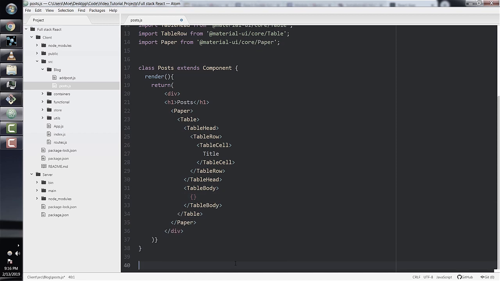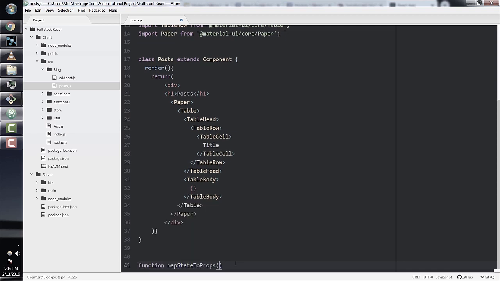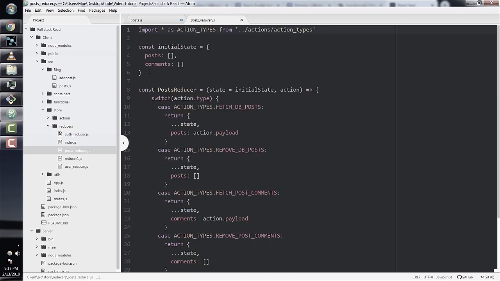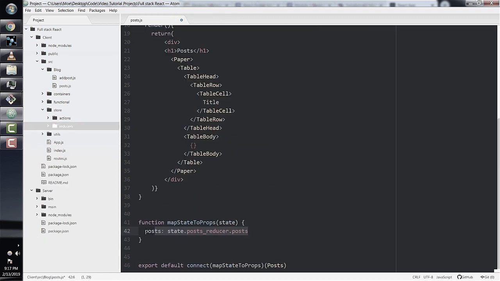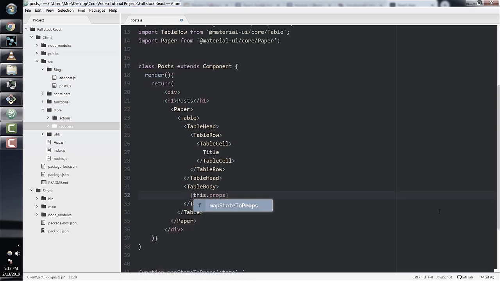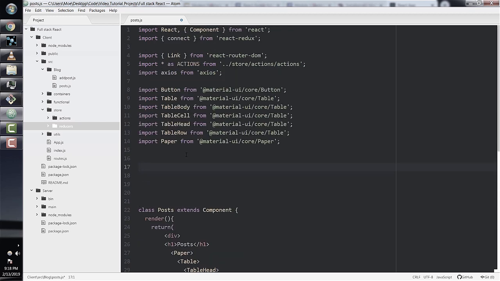And since we're going to be getting these posts from a database, let's set up our usual map state to props function. And let's declare a property called post, and then let's set it to state.postReducer.post. And remember, this post is coming from our post reducer that we set up in the previous sections. This piece of state is what actually contains all of our posts. And since it's an asynchronous operation, let's do a ternary expression. So this.props.post, and then if post is present, then use the map function on the array. And then each post will be its own table row.